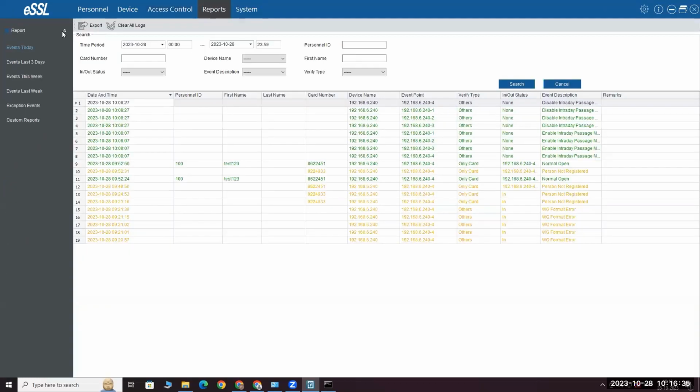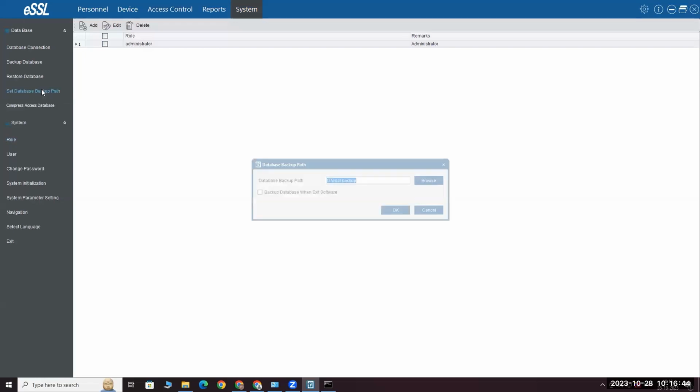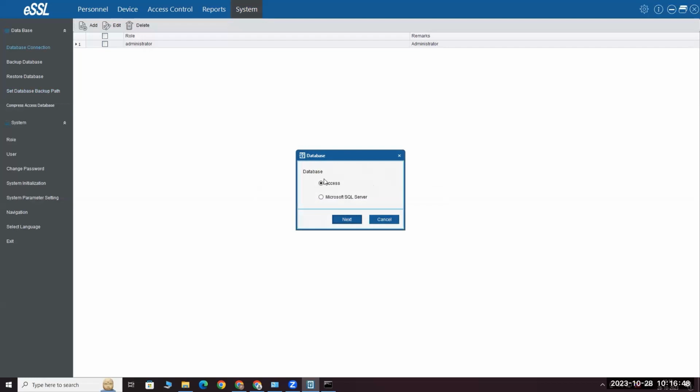And report and system already mentioned. These are the main things: database connection and backup, and setting backup. For database connection, you can change from here. The default one will be MS Access, and if you want to go with SQL, you can change that.